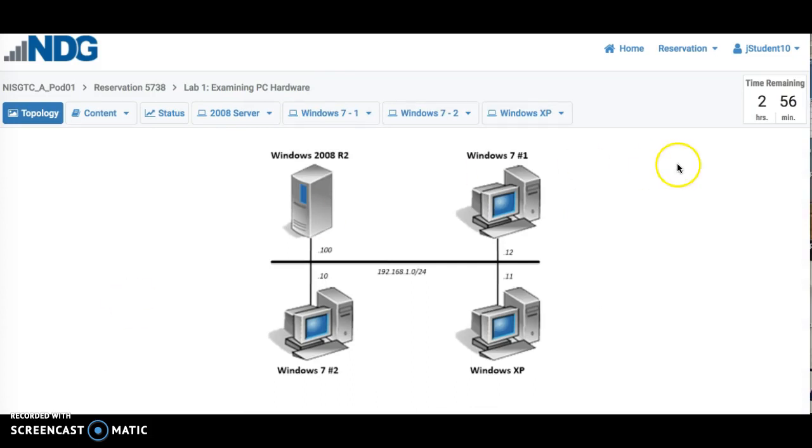You'll notice some things. One, right here is your time remaining. If you get to the end, it will actually ask you, do you want to extend your time? And you can. So that's a good thing. Let's quickly look. Here's the topology I just spoke of because that's what's going to be showing in your content. So that's the topology if you want to get back to that.